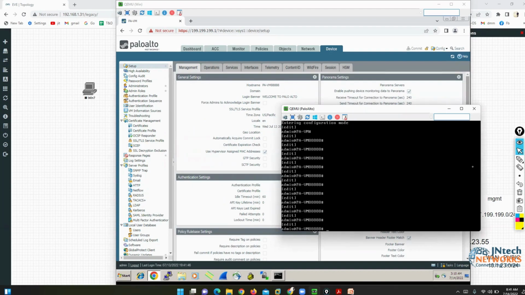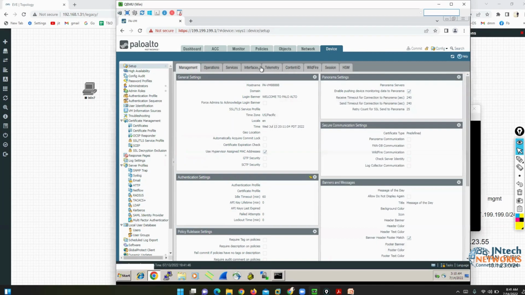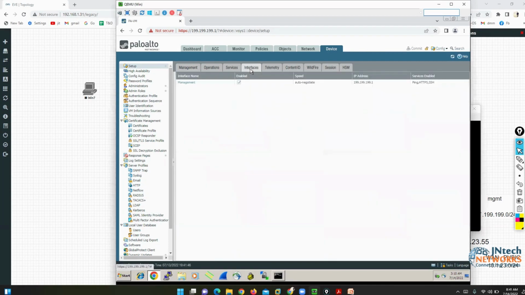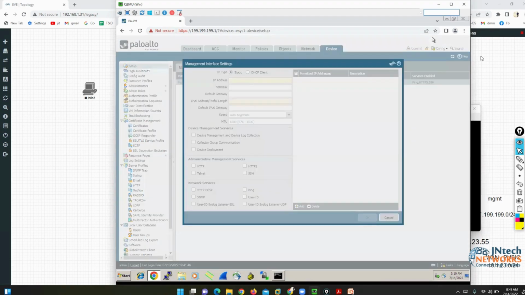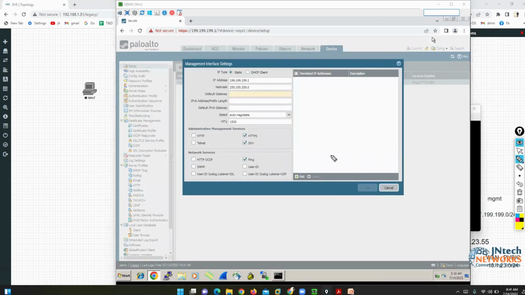Now you can go on to the interface tab. And you can verify your management interface information graphically. See, this is your management interface. You can click here. I told you by default on management interface, these three services are enabled. Yes, see, HTTPS, SSH, and PING. These three services are enabled.